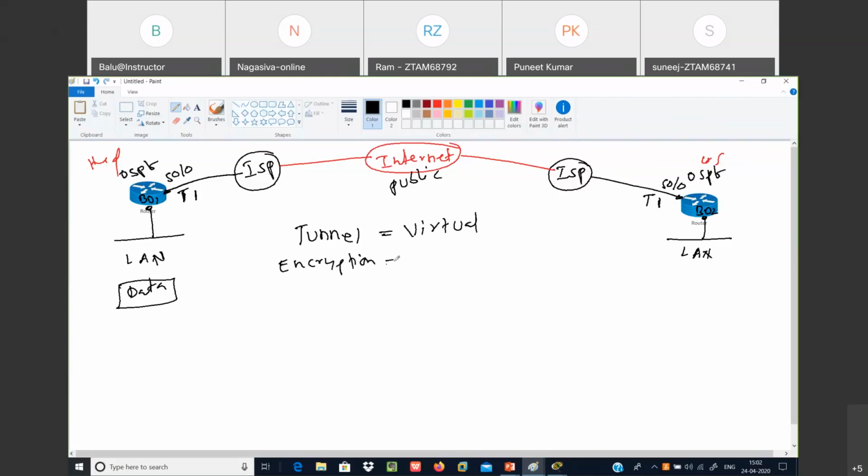Encryption. Once your data has been encrypted, branch office 1 LAN users and branch office 2 LAN users can communicate securely now. Your data is encrypted now, already protected. Passwords are configured and data has been encrypted. Now branch 1 and branch 2 can communicate securely. Once they are communicating securely, we can say this is a private network.